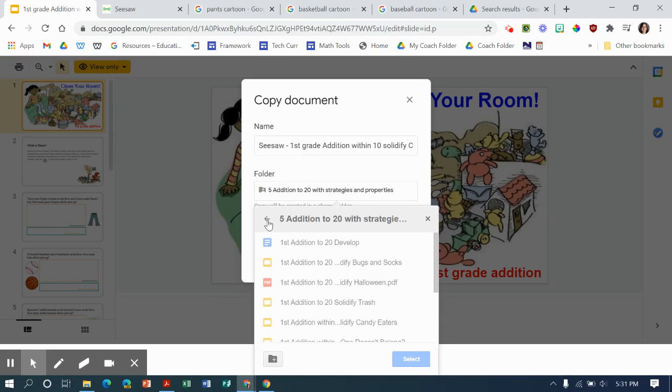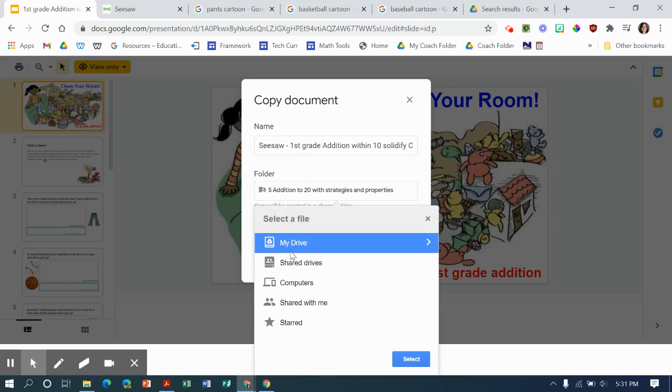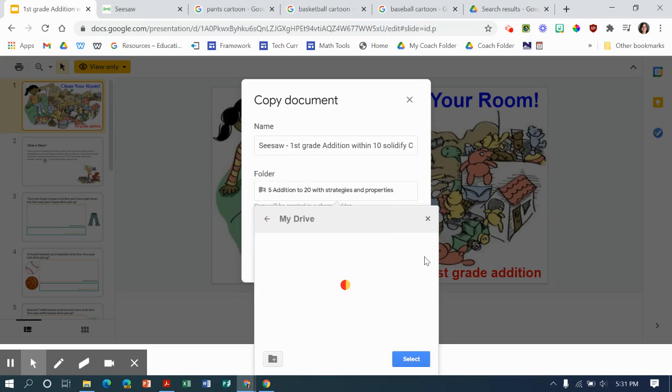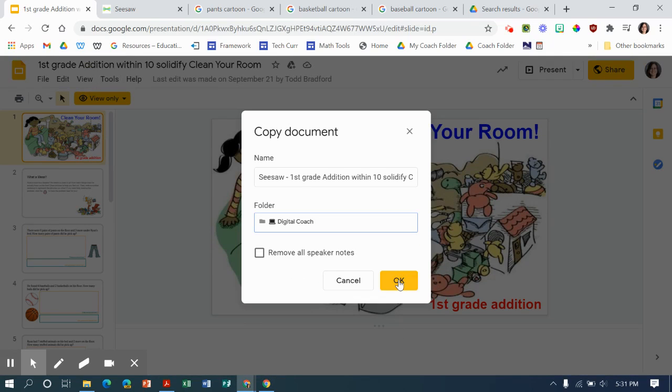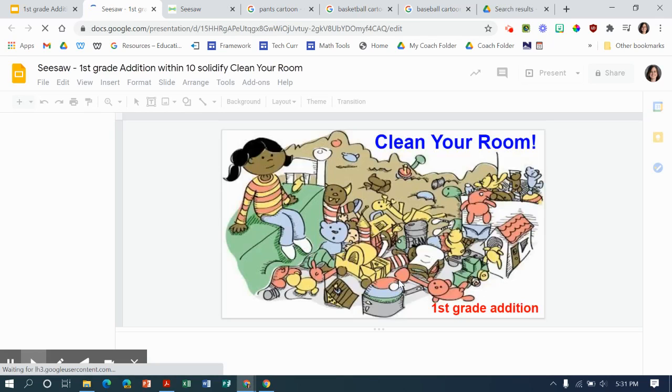It may be helpful to make a copy, even if it is yours, so that you can have the original and you can have a Seesaw copy because you will be making some edits to it. And then I'm going to change and make sure that it's in my drive. And then I'm going to look at it and make sure that everything that is in there is something that I want to be in the background and something that the students won't be able to move.